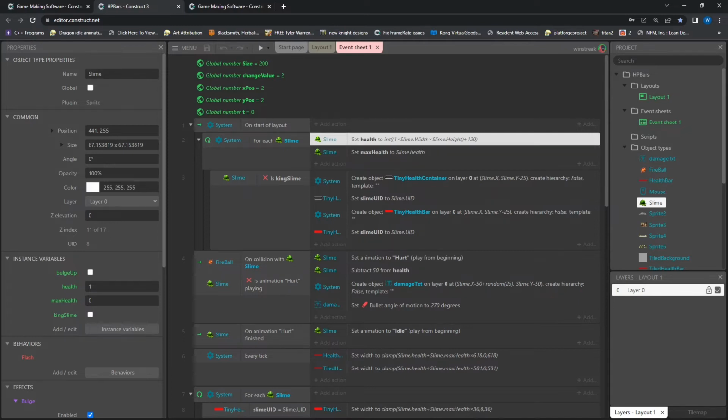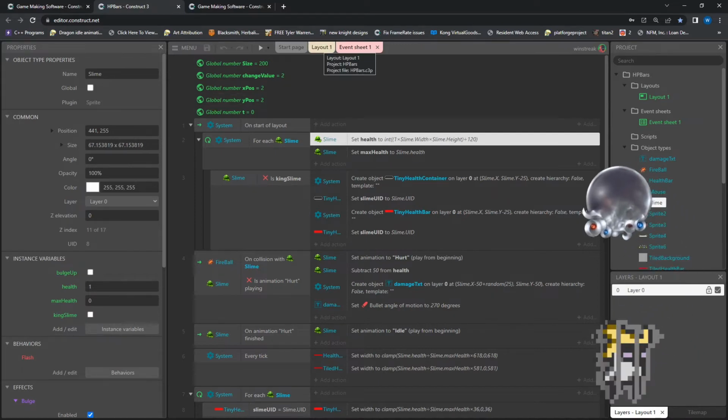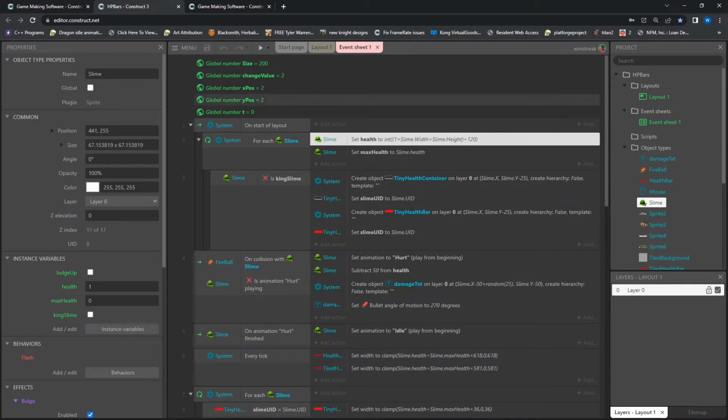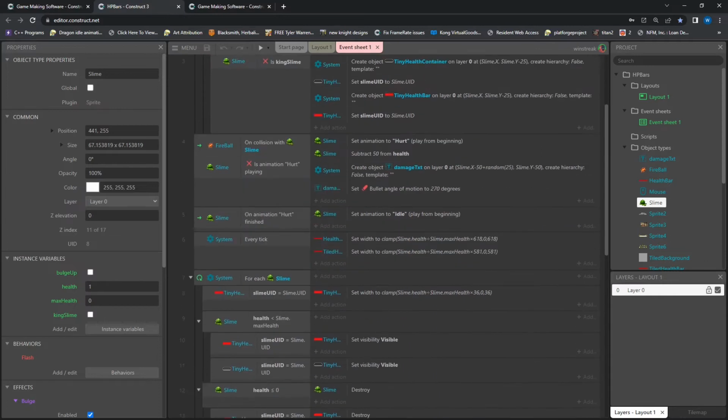We can also do it on created if we're doing this dynamically. So if we are adding slimes mid-game through the event sheet here, at the time that we create a new slime, that's when we'd set the health. And that'll automatically go through for each because you are calling an individual slime each time you do a creation of a slime.